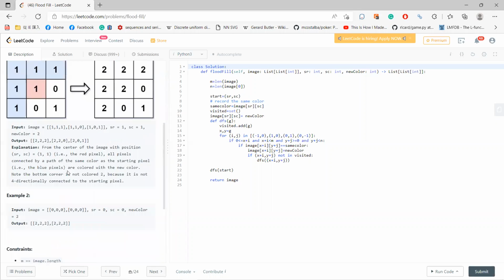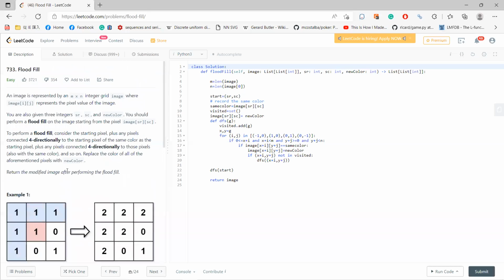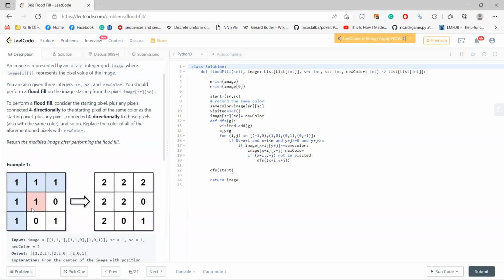Well, this problem is a simple DFS, right? So you can just start from this point and then run the DFS, depth first search. And then whatever you see with the same color, you just do the same.